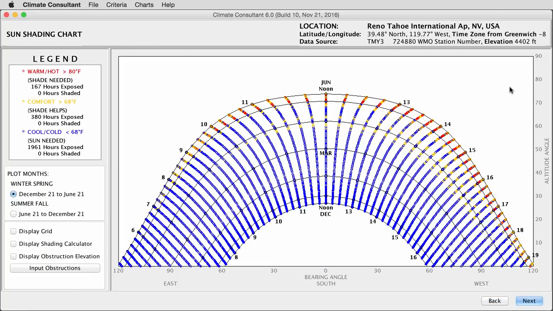The sun shading chart is one of the most useful charts available to us in Climate Consultant. It does a number of things. First of all, it plots the hours of the year, color-coded by those that are above the comfort zone, within the comfort zone, and below the comfort zone.